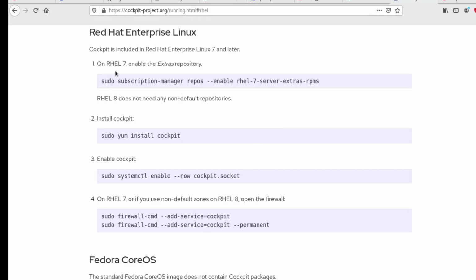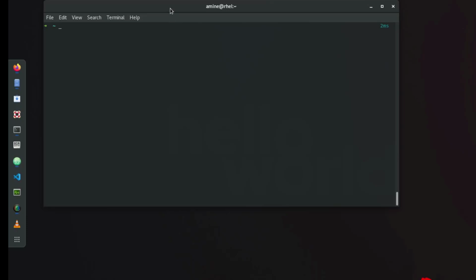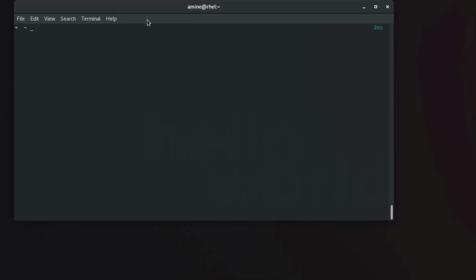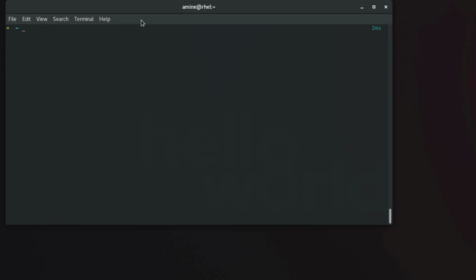Here you can see if you have, for example, Red Hat Enterprise Linux version 7, you have to enable the extra repositories in order to install it. Okay, so let me go to the terminal and show you how you can do that. Here I'm using Red Hat Enterprise Linux version 8. I already enabled extra repositories. First of all, I will be installing using the sudo command because I must have root privileges in order to install that package. Here I'm using DNF.